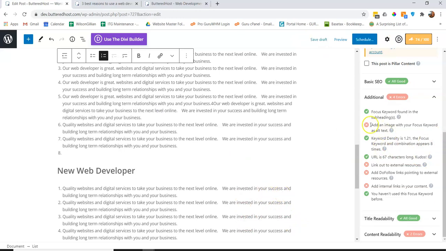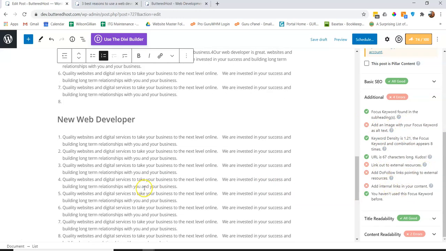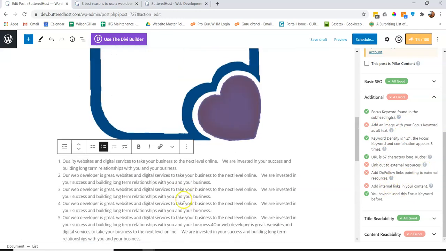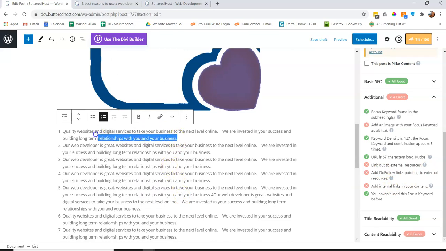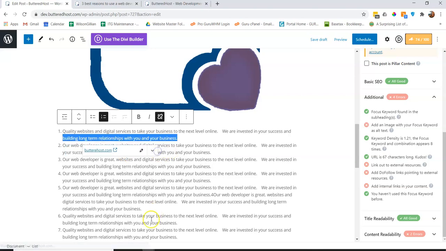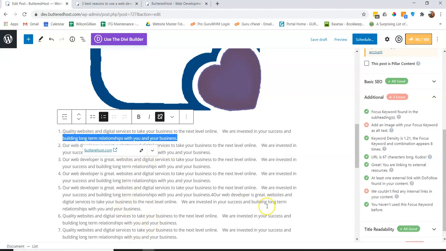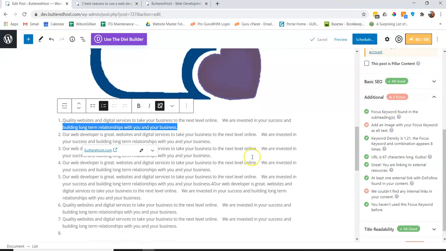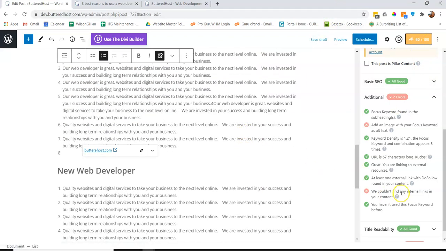Okay, so add an image, link out. So it's also wanting to know that we're going to link out. So let's put a link in here. We're going to link to jaredhost.com. I hear they're a great web development company. And yep, that will help us. And again, we've gone up a bit.